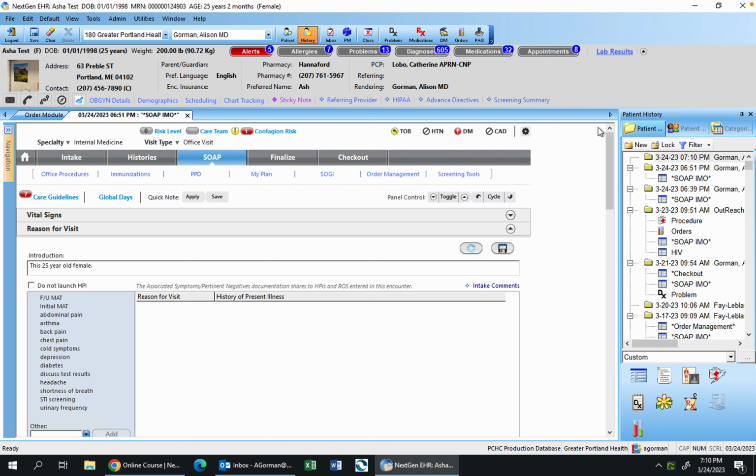I'm going to show you how to do an intake. So you'll notice a new encounter is opened. I'm going to pick the specialty and the visit type. Of course, you're always going to check for location, the provider, the correct patient, so the correct name and birth date, and that you're in the correct encounter.